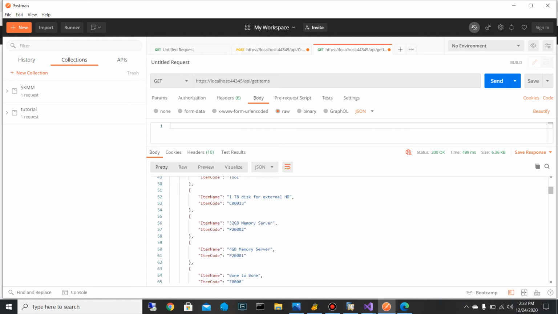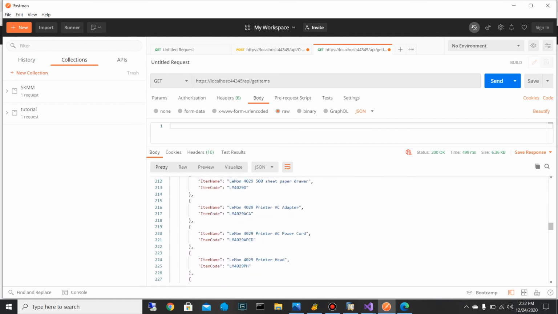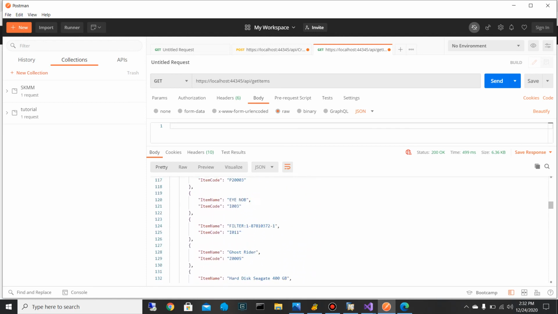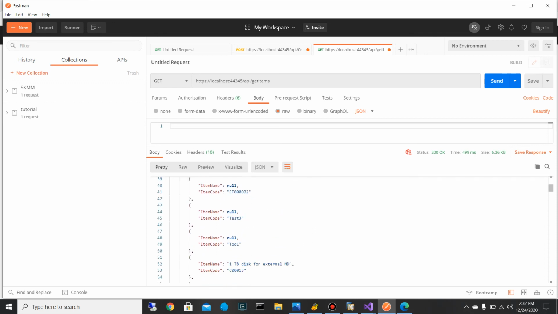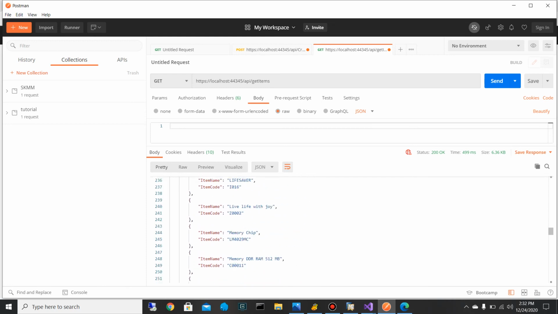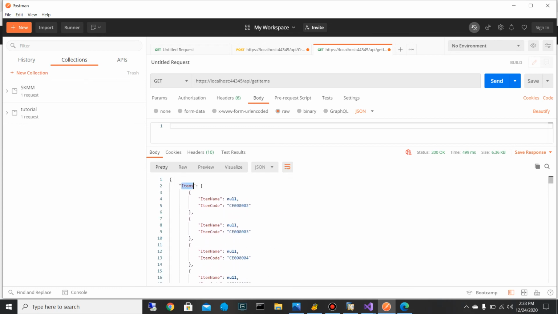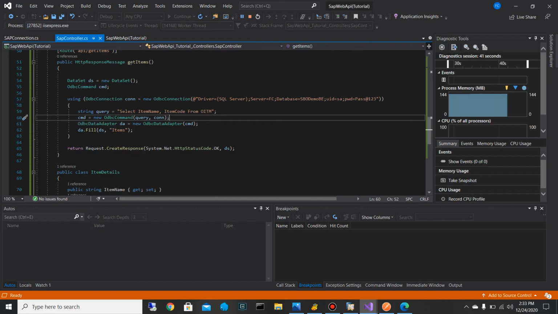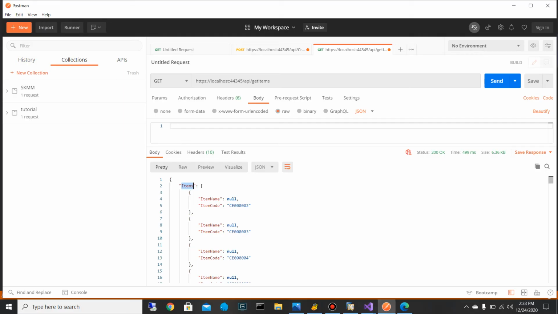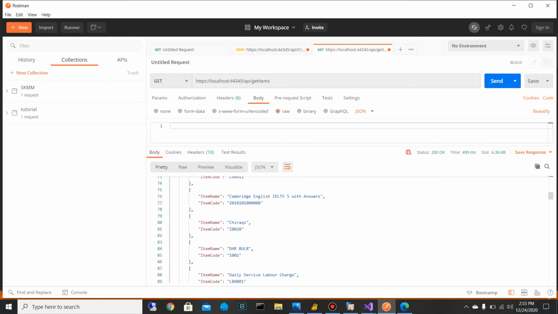Yes, and now we have all the items from the database. And as you can see, it is in JSON format. This is what you want. All right. So this name here, items, is what we have specified here. If we change this, then it's going to change this as well. So yeah, basically that's how you are able to fetch all the products from SAP.